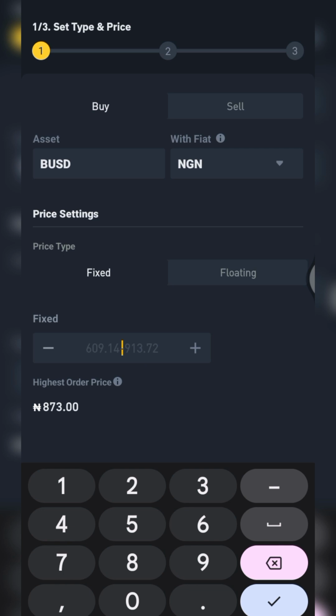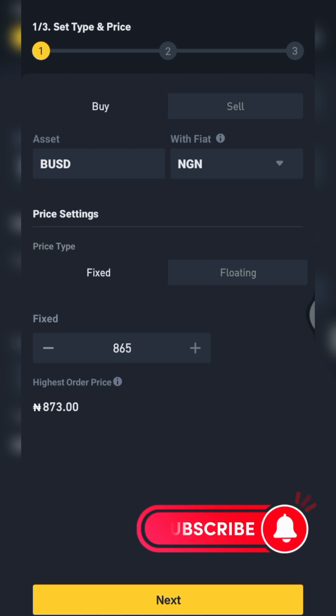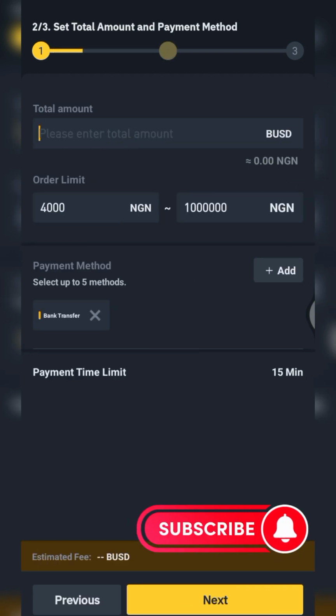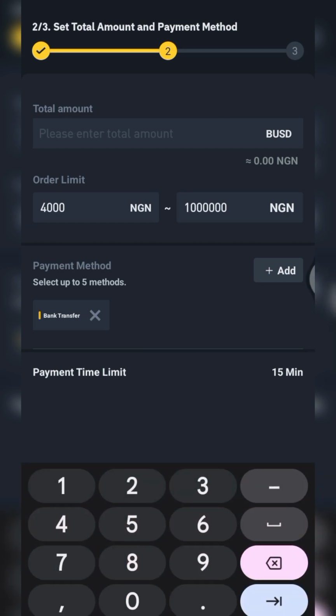We'll be buying BUSD at 865 Naira. So once we input the price, we click on next. Then we'll be asked to select the total amounts. Let's just say as a beginner, we don't have much capital. We are starting with 100 BUSD. And then we input our limits.